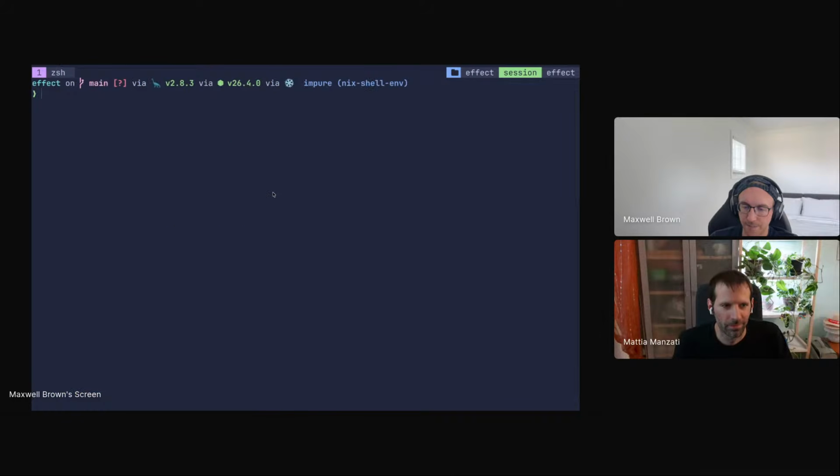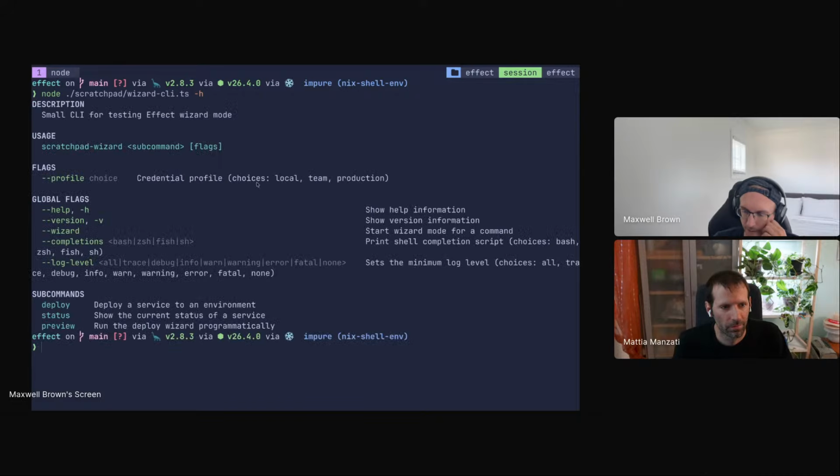And again, the CLI's help documentation is much better in V4, I think. I still miss the spacing that was there in V3.